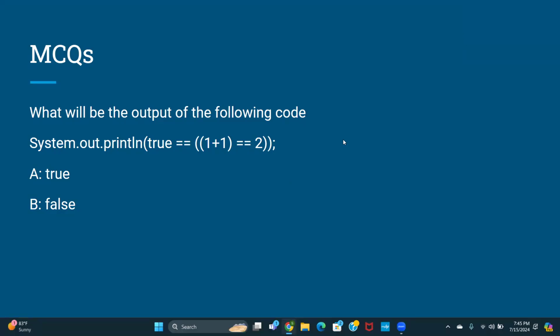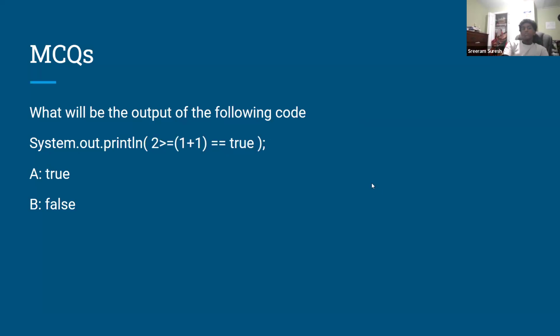What I did first was look at the parentheses. 1 plus 1 is equal to 2. So 1 plus 1 is 2, and 2 is definitely equal to 2. That would be true. So at the end, it would be true equals true, and then that value would be true. Yeah, good job. That's exactly how I would think about it. I just go through and replace it in my mind. So good job. Now next one.